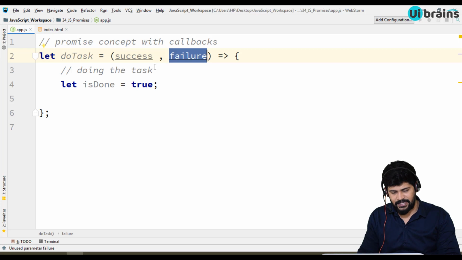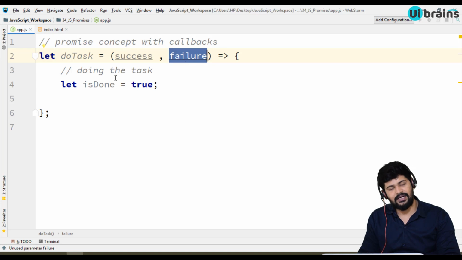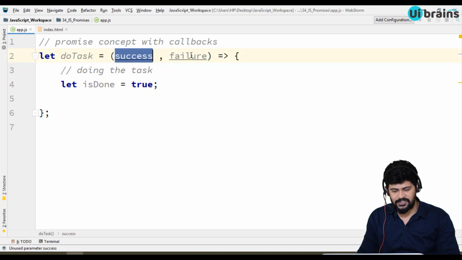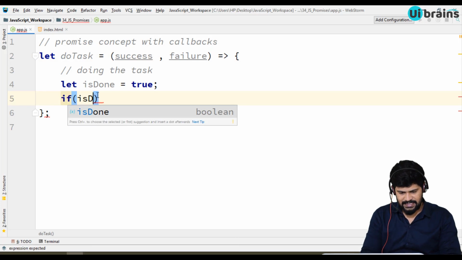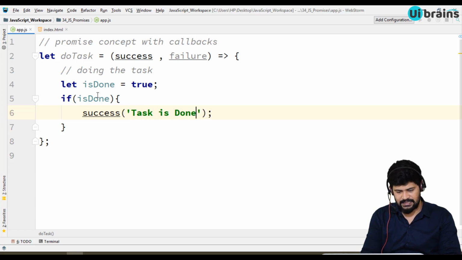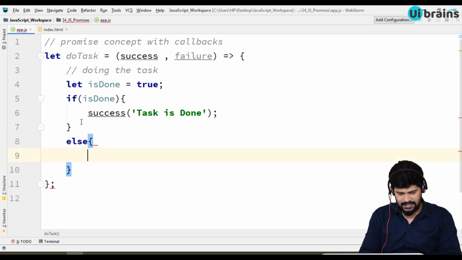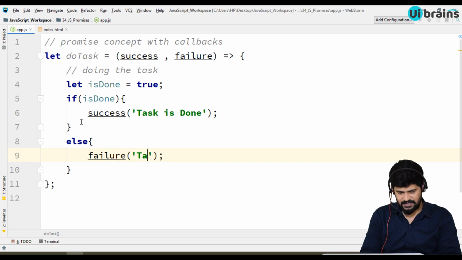If the task is done, I'm going to call the success function, and if the task is not done, I'm going to call the failure function. But previously what we discussed is you pass one callback function and call it directly. We don't have any condition checking. But here we have two functions. This is one function, this is one function. You are passing them as parameters. So I check like this: if isDone, if the task is done, I'm going to call the success function stating that task is done. Else, failure, just say task is not done.